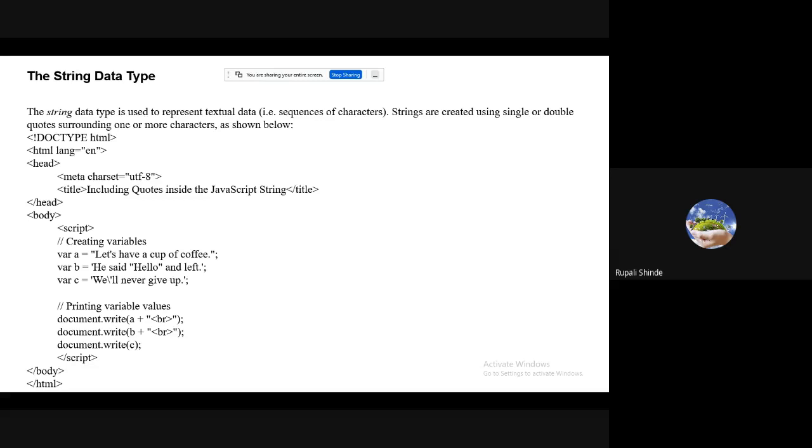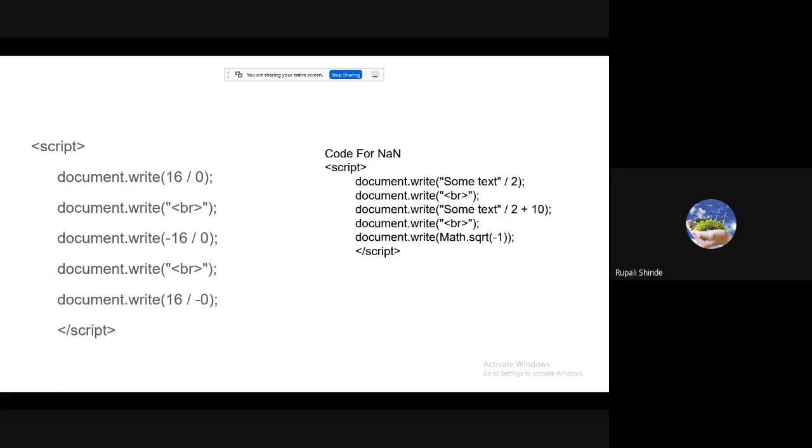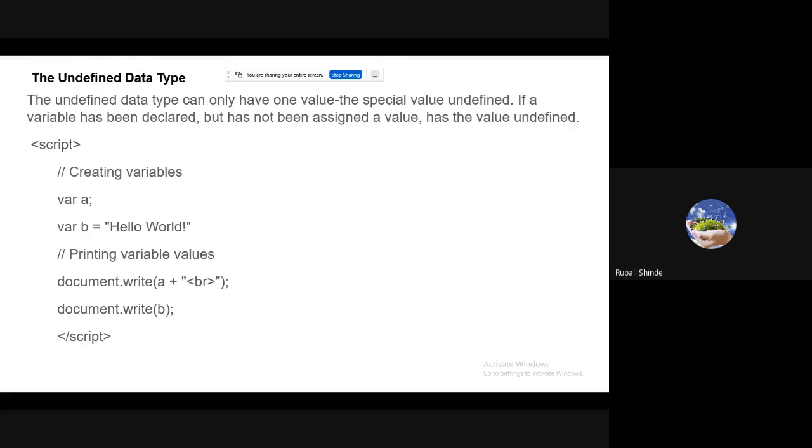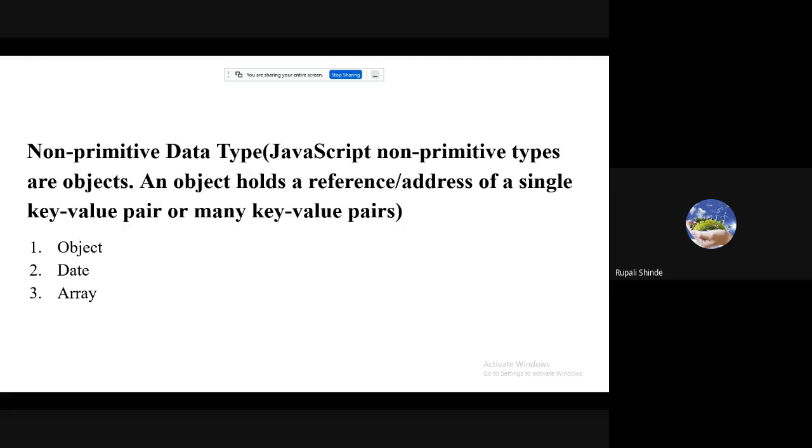So here we have a description regarding the same, where we have seen the string data type, number data type. Then again where we can store NaN and infinity and minus infinity values. Likewise, we can display the result. The expression will give infinity or minus infinity or the NaN value. Then boolean, undefined data type, null data type.